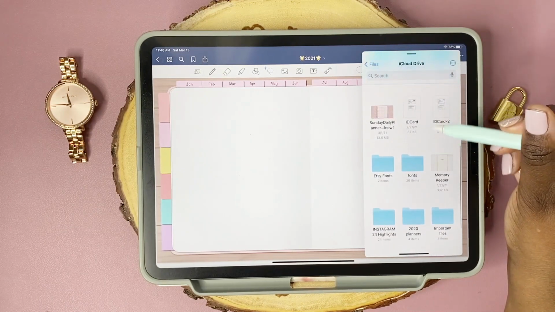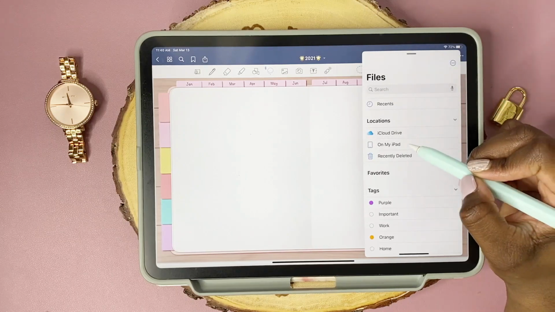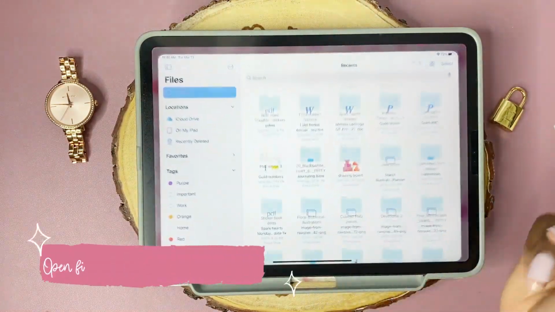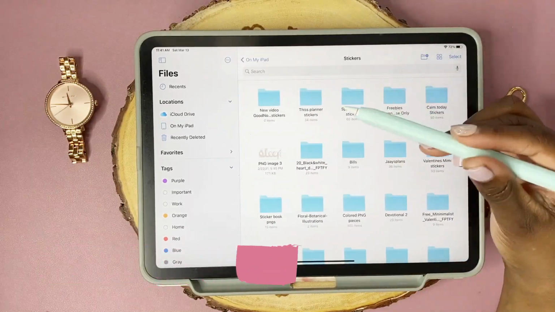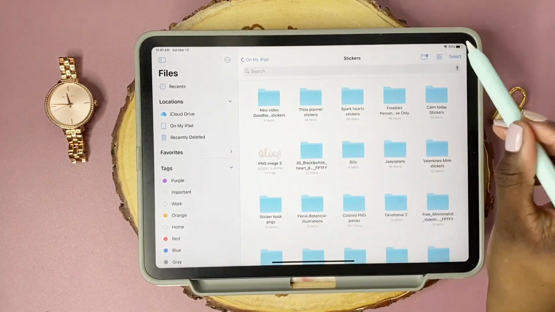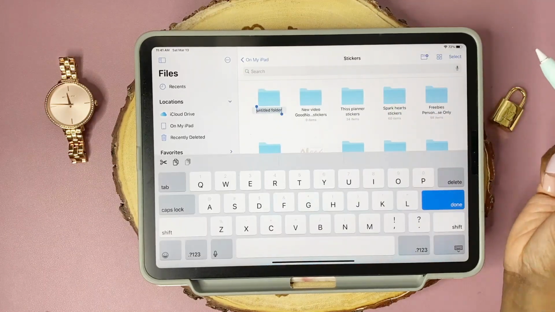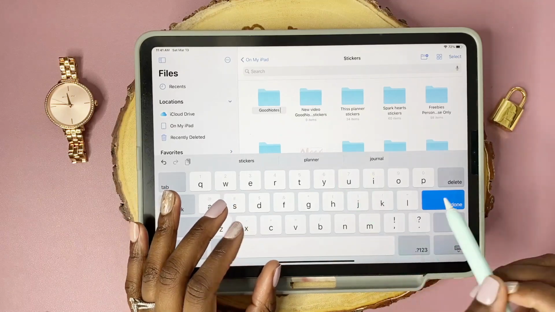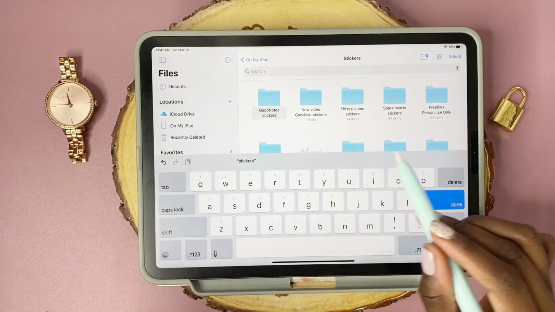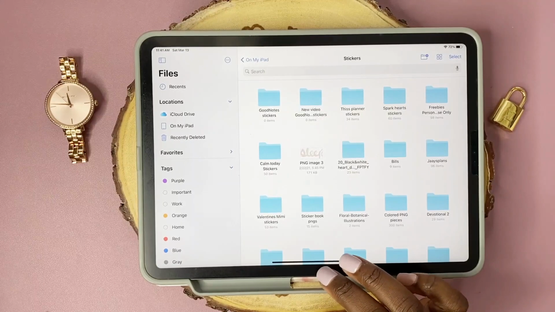So all you have to do, close out of GoodNotes and open your files folder. Go into either your iPad or the iCloud Drive or wherever you want to add a new folder, and we're going to go at the very top here and click on Add Folder. So I'm just going to name this GoodNotes Stickers because that's the name of this video. And once you're done with that, close out of the files.